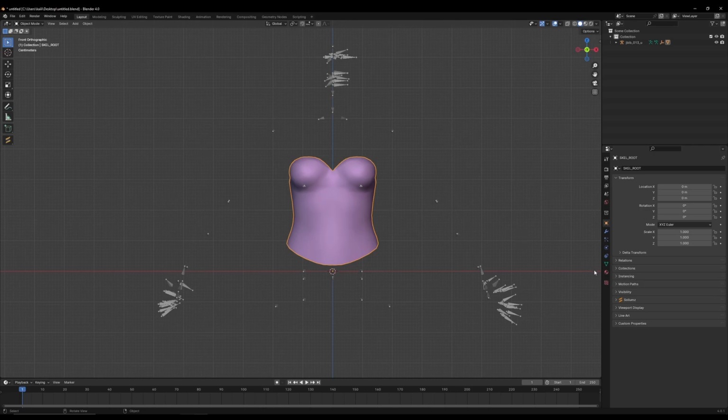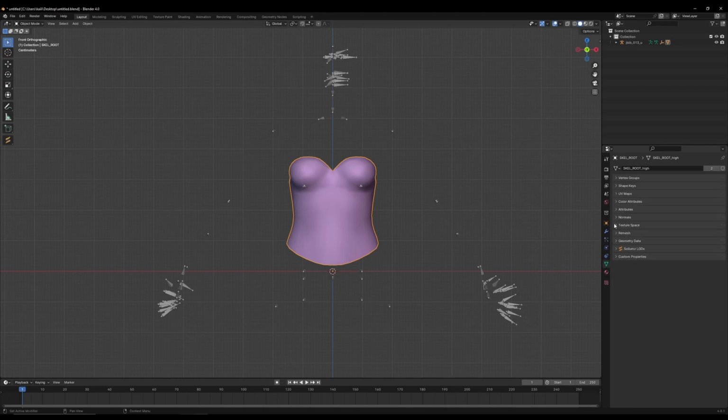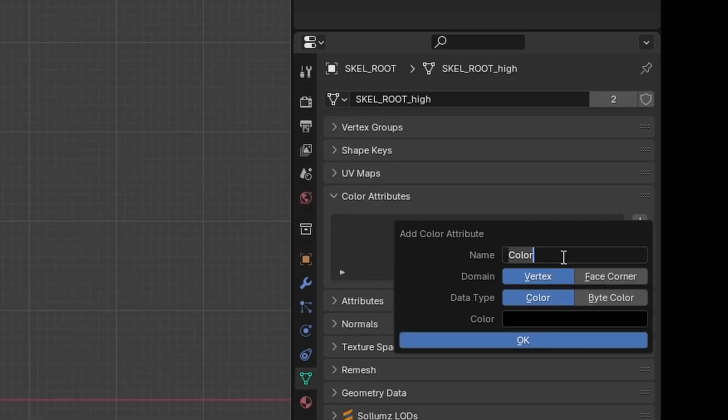What you want to do is go down to this triangle, Object Data Properties panel, and go to this Color Attributes dropdown. If you have stuff already in here, like if you imported this from a different program that was using vertex colors for whatever reason, just delete them. Start from scratch. You click the plus button. The name of this is going to be color 0. If you're American, make sure you're spelling this with a U.